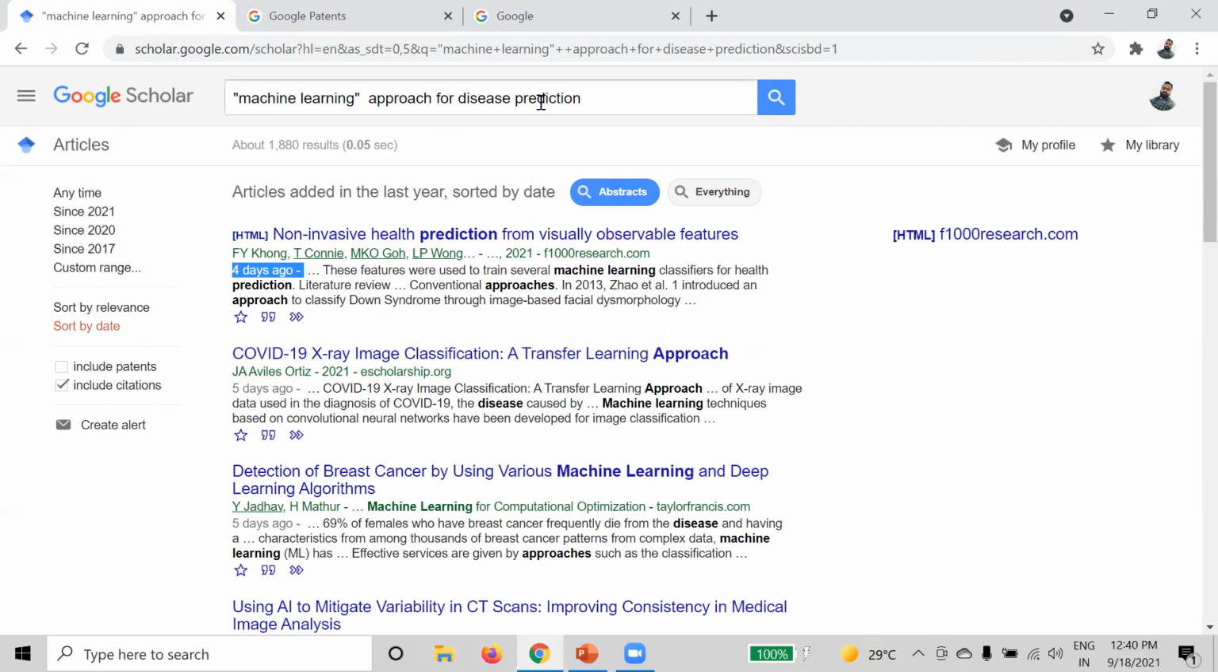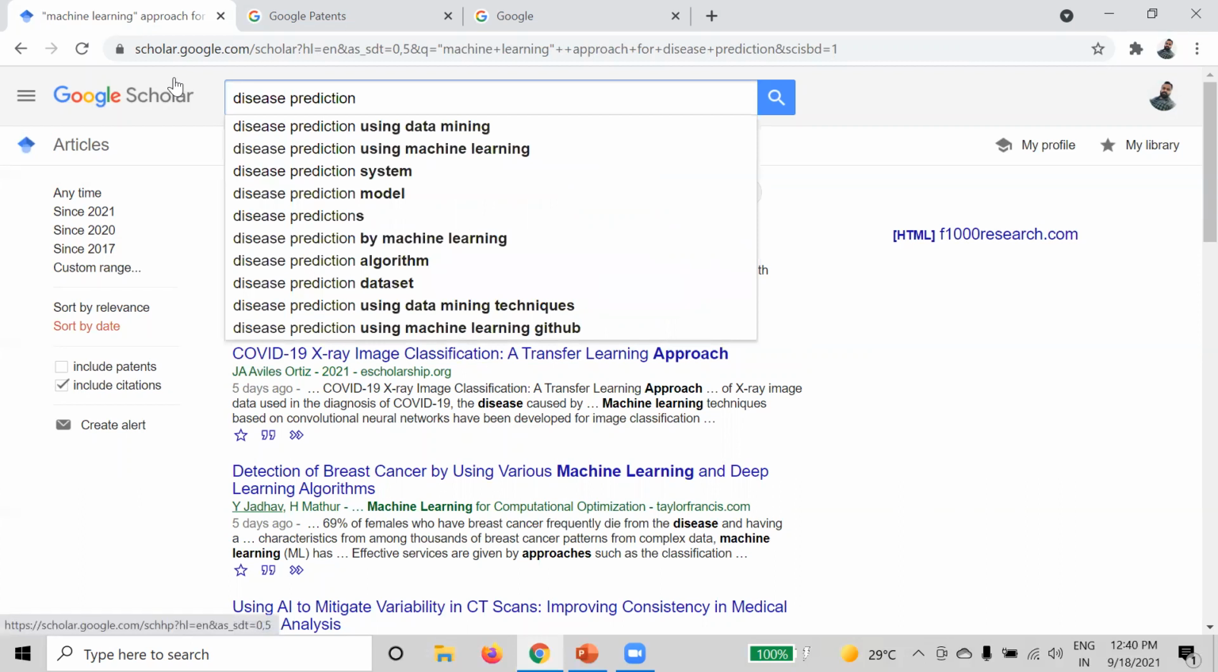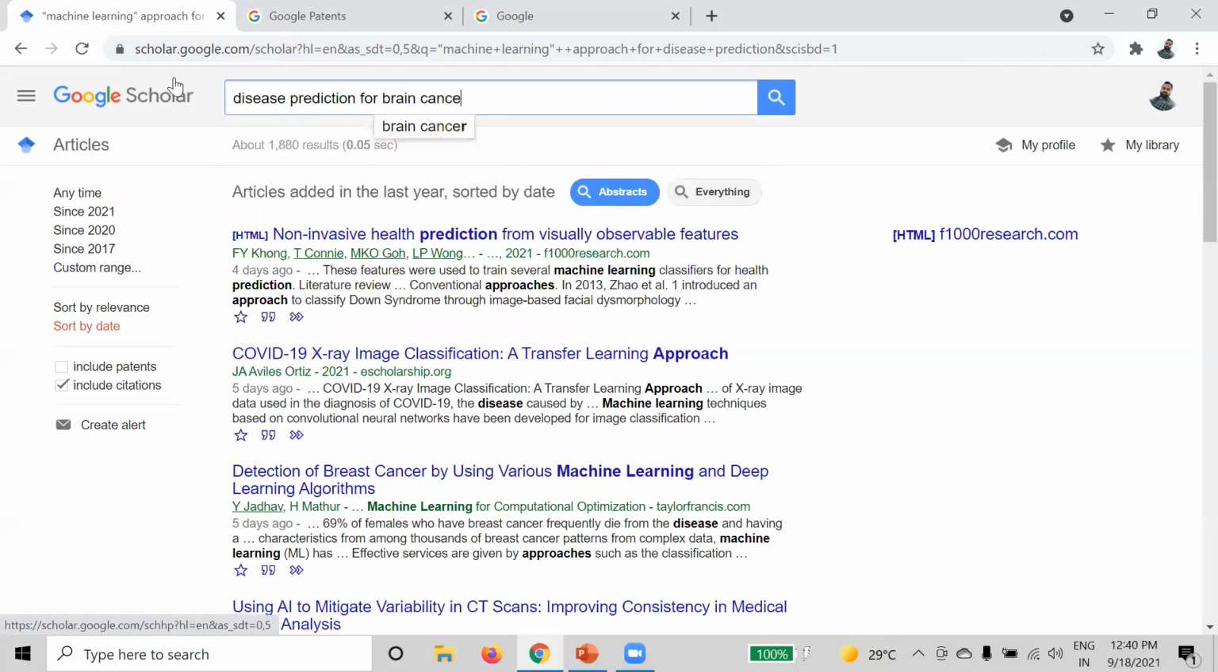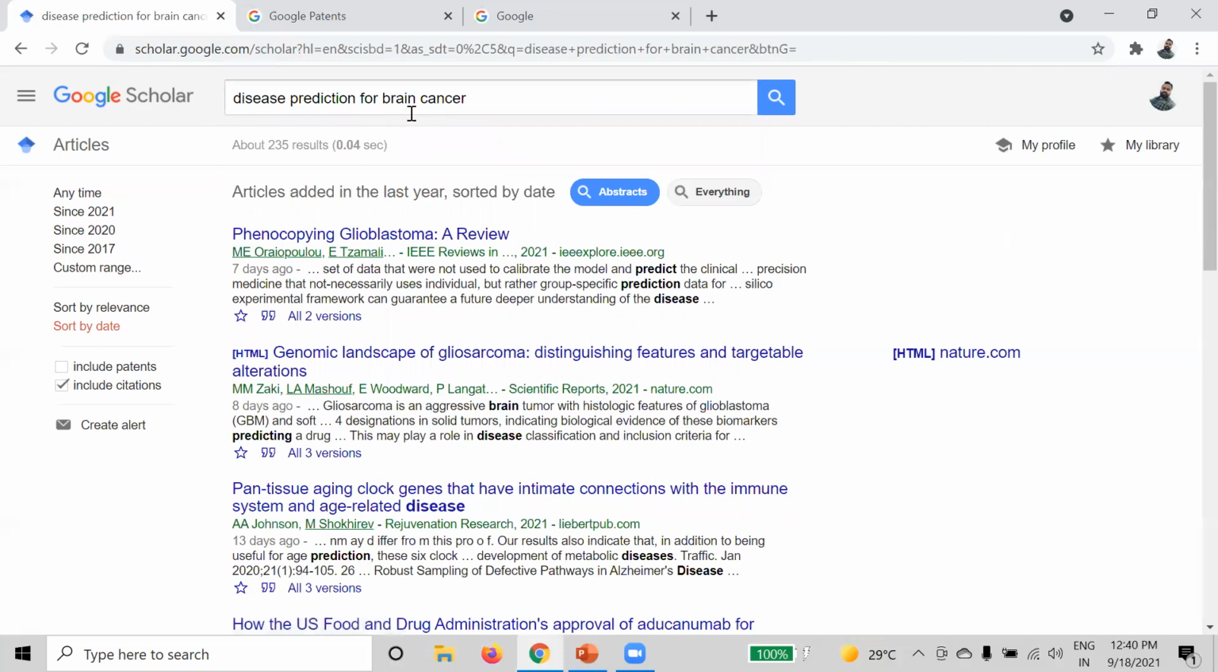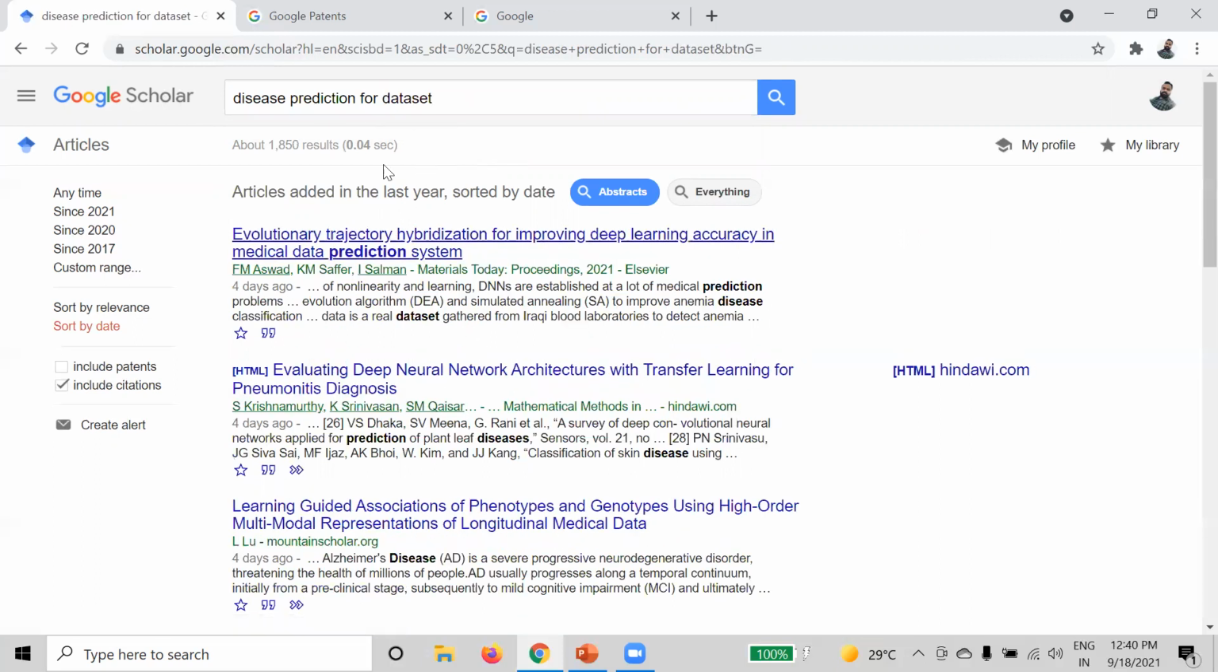Okay, same thing if you want to search for a particular disease. So you can use a search pattern over here, like decision prediction for some kind of brain cancer, like this. So you can use different keywords, and based on that you can search the different papers. Same thing, instead of brain cancer you can search for a particular dataset also. So you can find the particular work which has been done on that dataset. Okay, so this is how we can search the papers from Google Scholar.